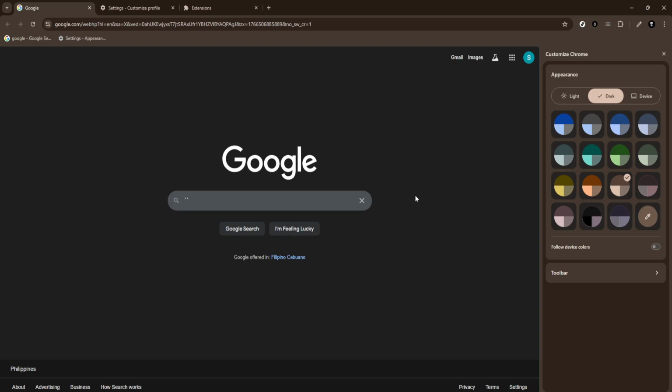That's all you need to do. Click the three dots, open More Tools, and select Customize Chrome, then choose dark. Simple, fast, and easy on the eyes.